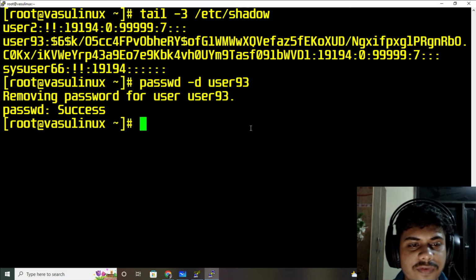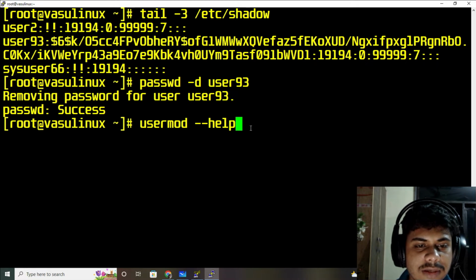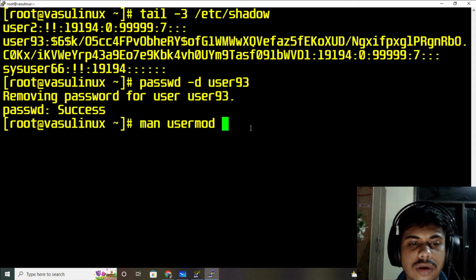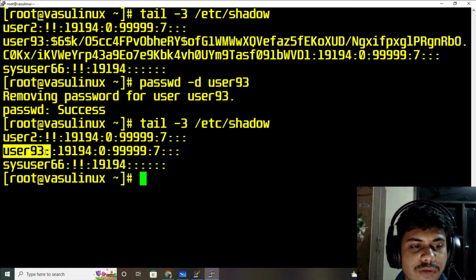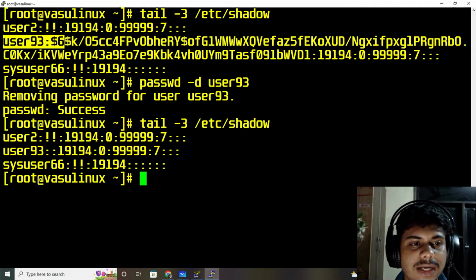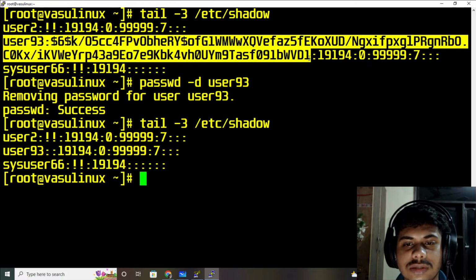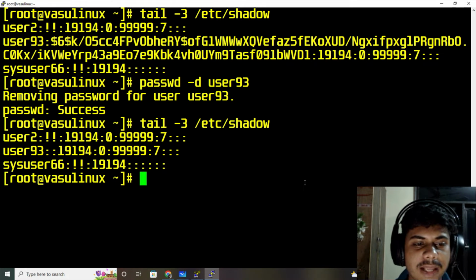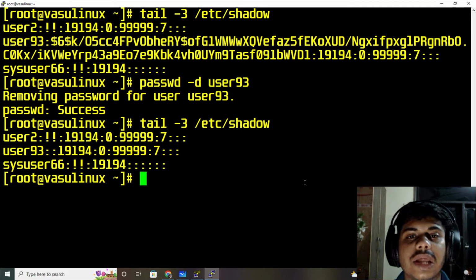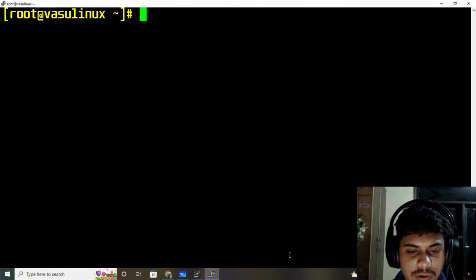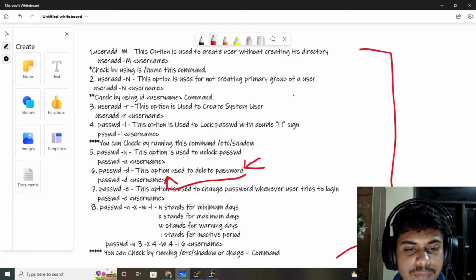Removing password. If I run this command again, let me see whether the password is removed or not. As you all can see, there is no password after user93. It is blank. But here it is, this is a password. So by this command you can remove a password as well, which is great. Alright, so now it's time to move ahead.